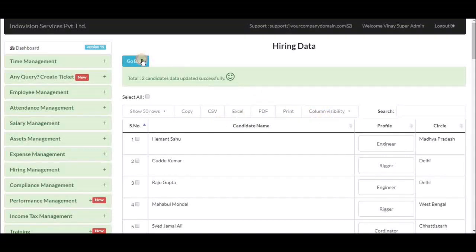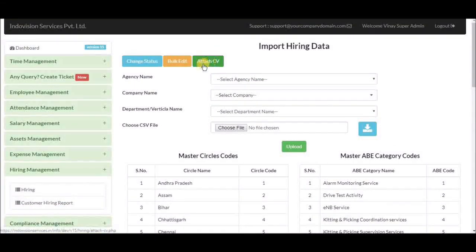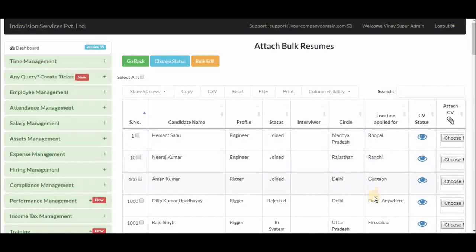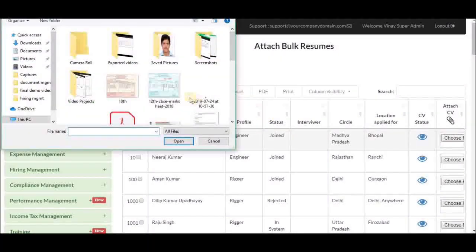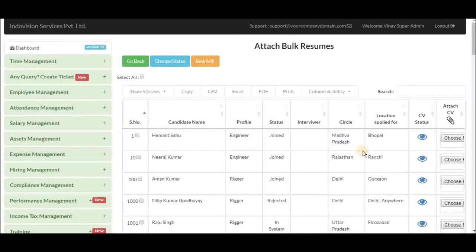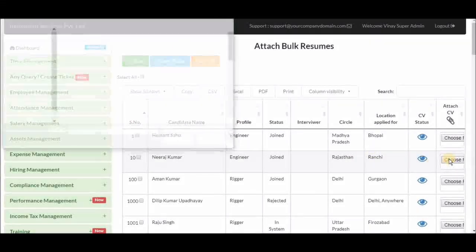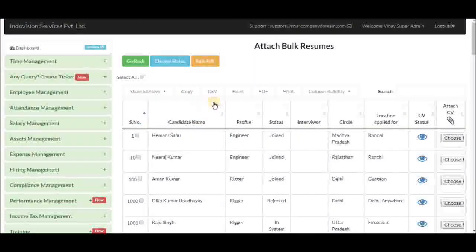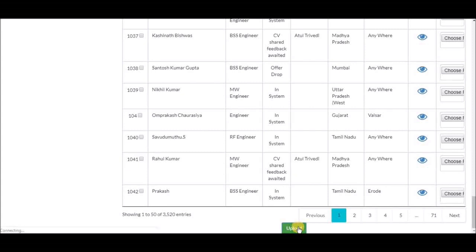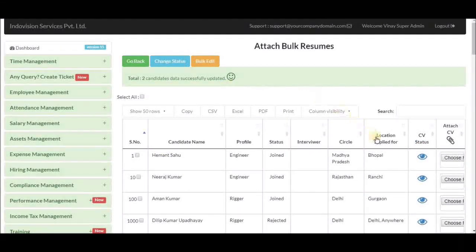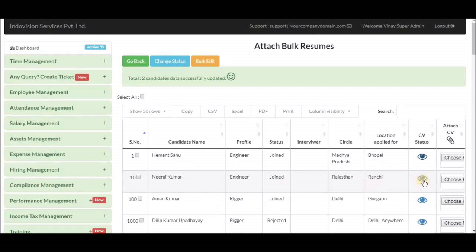Next is attach CV. Here we can upload CVs of multiple employees at once. For example, I choose this one and then this one. I'm choosing a JPEG, but we can also upload a PDF here. Then select these two checkboxes. Then upload. Two candidate data successfully updated. Here we can see them. And this one too. It was the same image. Now let's return.